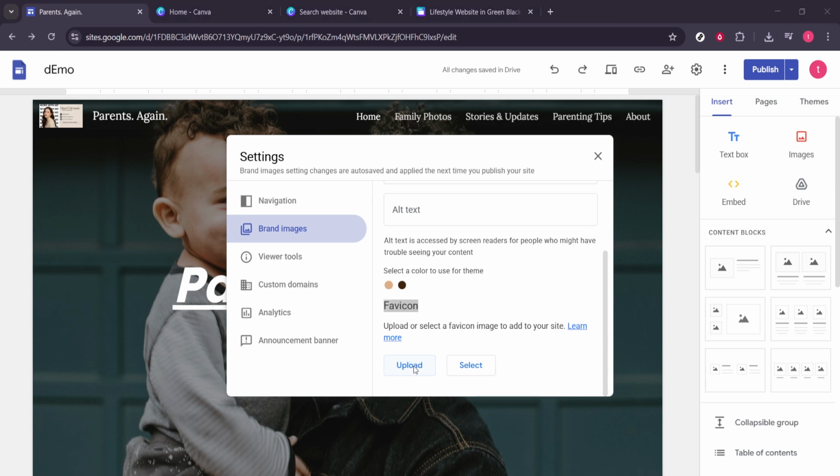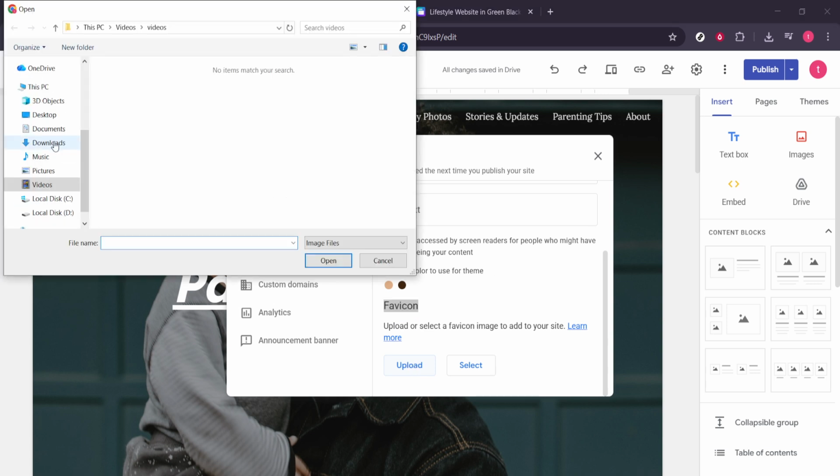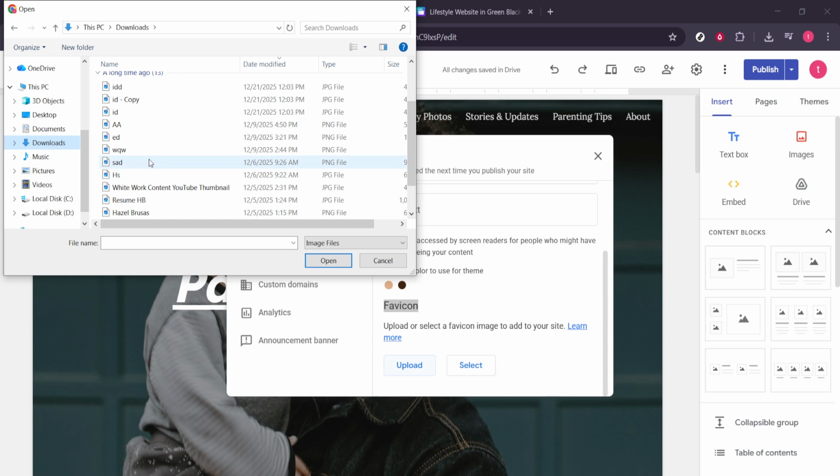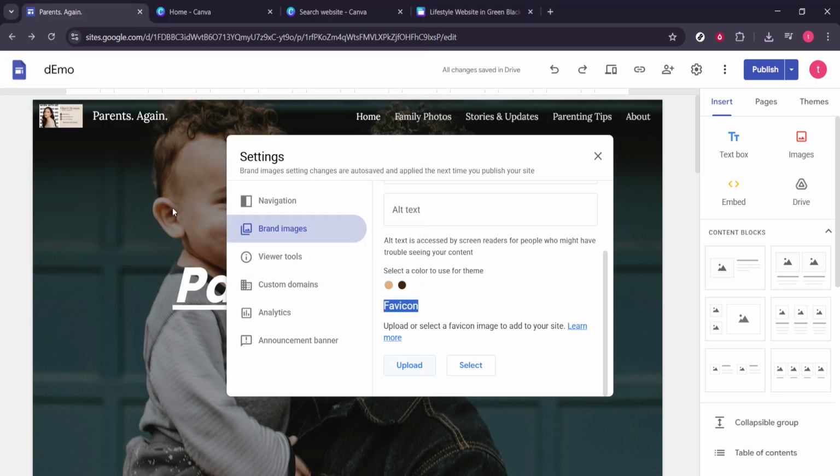Inside the branding panel, find the favicon section. You'll see an upload option. Click Upload on favicon, then choose your prepared image from your computer. After you select the file, Google Sites will process it and associate it with your site's tab icon.